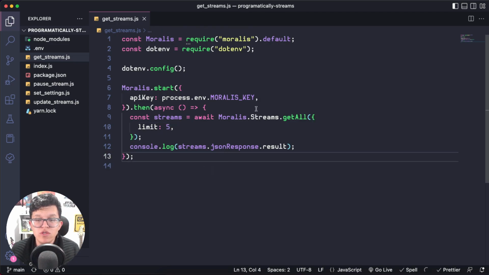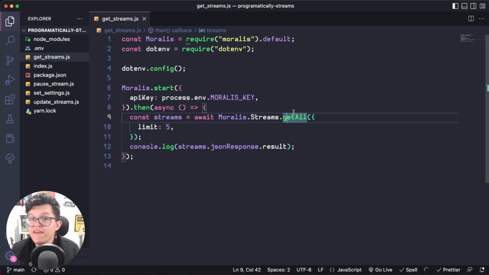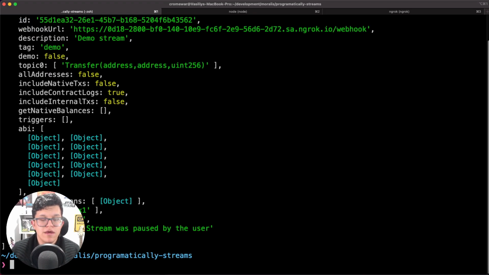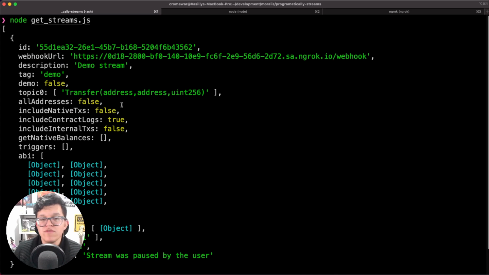And then we are going to receive a result with the information of those streams. So for showcasing purposes, I'm getting that stream and getting the JSON response, and inside the JSON response we have a variable called result. Let's give this a try. On the console I can say node getStreams, hit enter, and voila, we got the actual information we wanted.